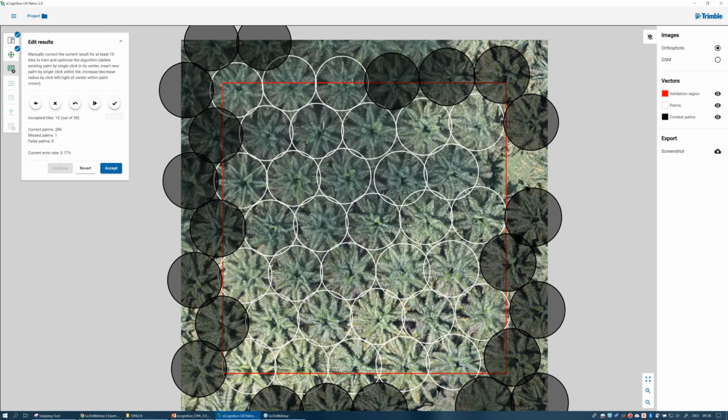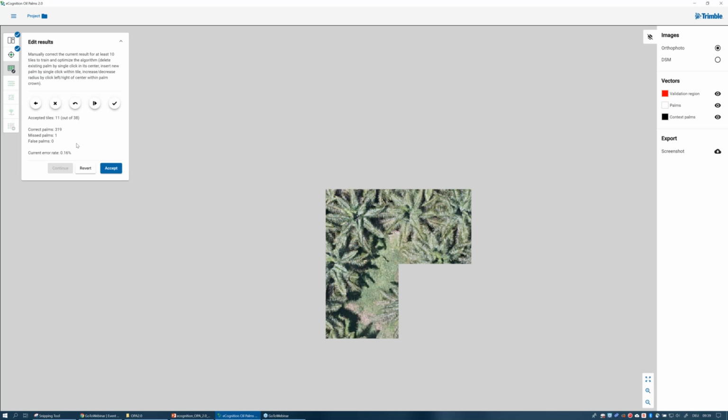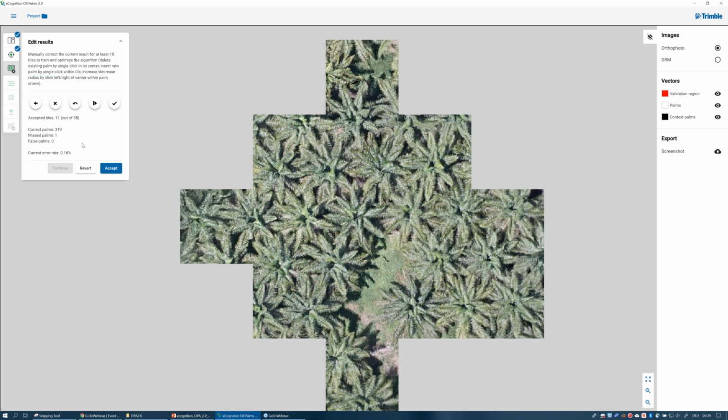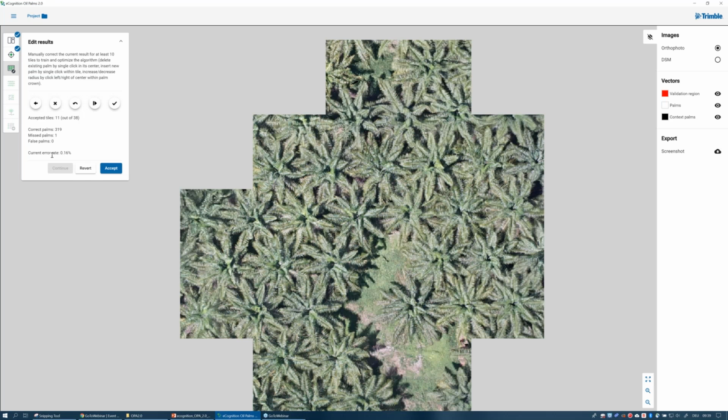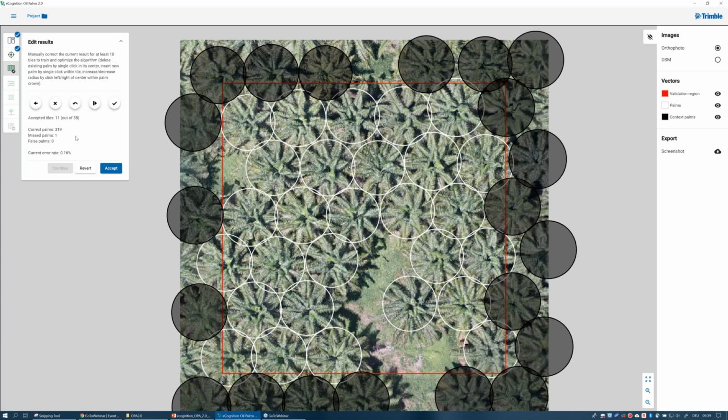So here I'm on tile 10. I can accept this. I can keep on going through this manual correction phase if I would like. You'll see now by approving this, again, I'm changing my statistics. My error rate is automatically updated here. So after you go through 10 tiles, you are now able to accept these results and continue with the analysis. So I'm going to accept here.